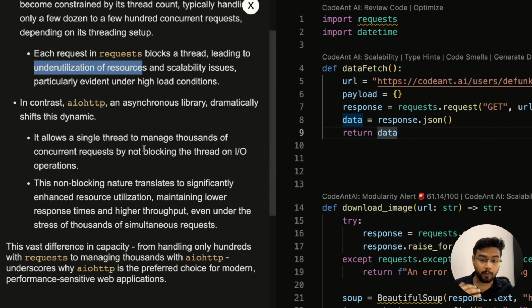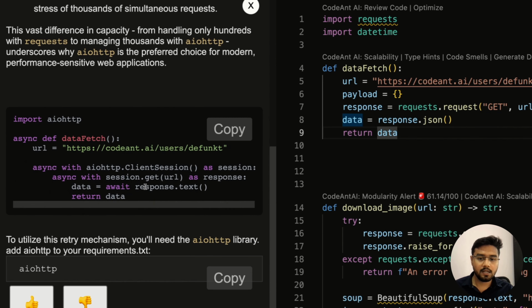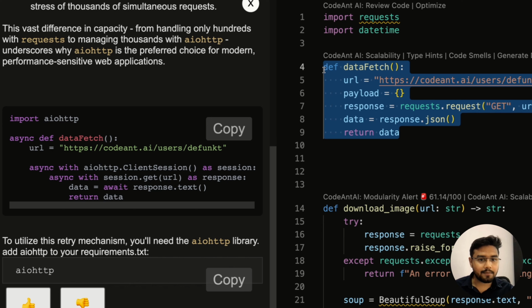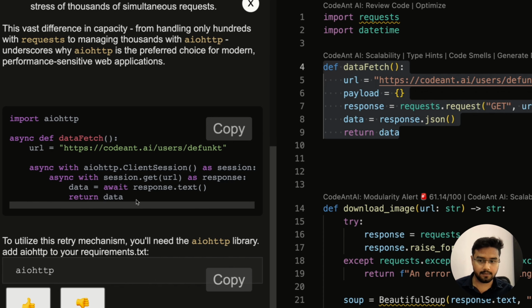Instead of this, what we need is something which uses an asynchronous library which does non-blocking calls, and your single thread can also handle thousands of concurrent requests. In Python, we can do it using AIOHTTP. So what we did was we took your blocking call and we changed it and made it non-blocking.